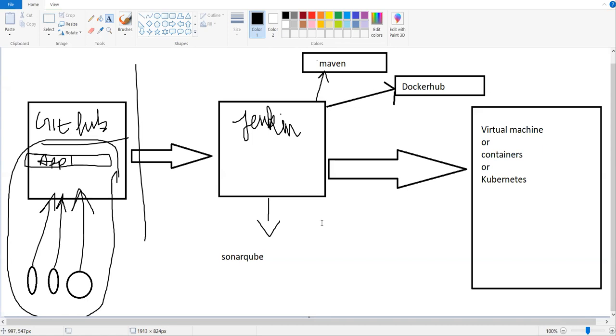Got it. Anyone have a doubt? Yeah, I have a question. Yes. You were saying if the code is Java-based, you have to install Maven. So what if the code is Python or another language? What are we going to install in the Jenkins? You mean Python? Yeah, suppose that the code is Python based. Yes, for Python.